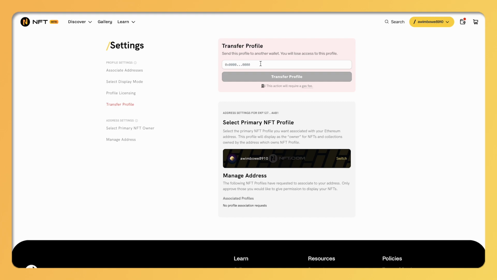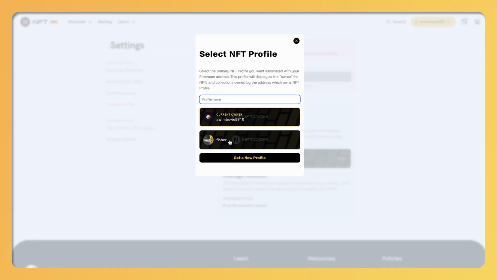And lastly, I can also select a primary NFT.com profile which displays as the owner for NFTs that I purchase. So right now, Awimbawe is set as that owner, but in the future, I could switch it to one of my other profiles, like for instance, Fisher, or I could simply create a new profile.